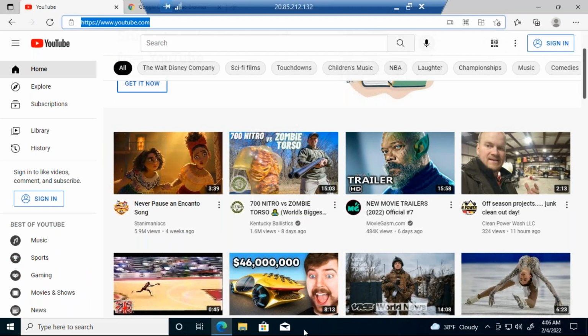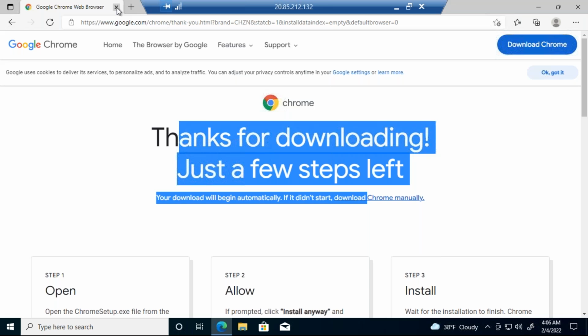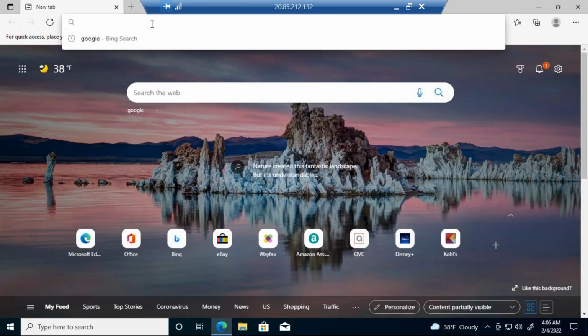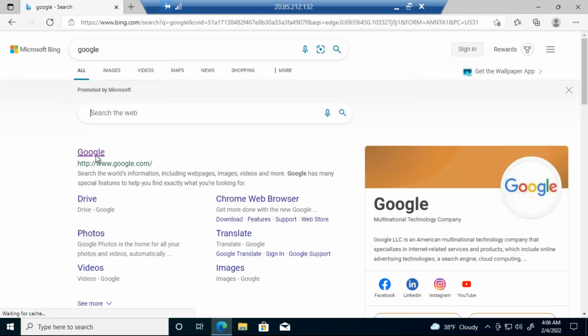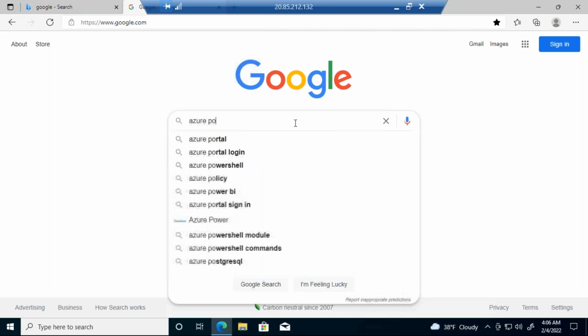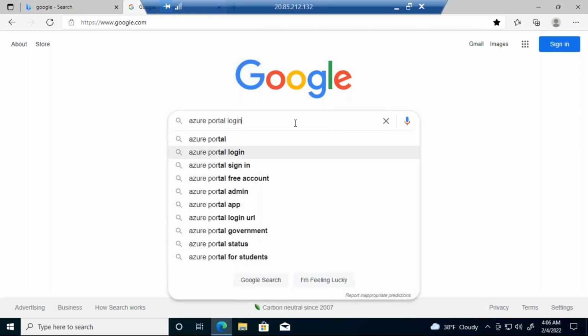So that's how you can do it, guys. So now I would like to connect to my portal. Just go ahead and connect to your portal in here. Let me go and say Google one more time. Let me bookmark this page. Yeah, Azure portal login.